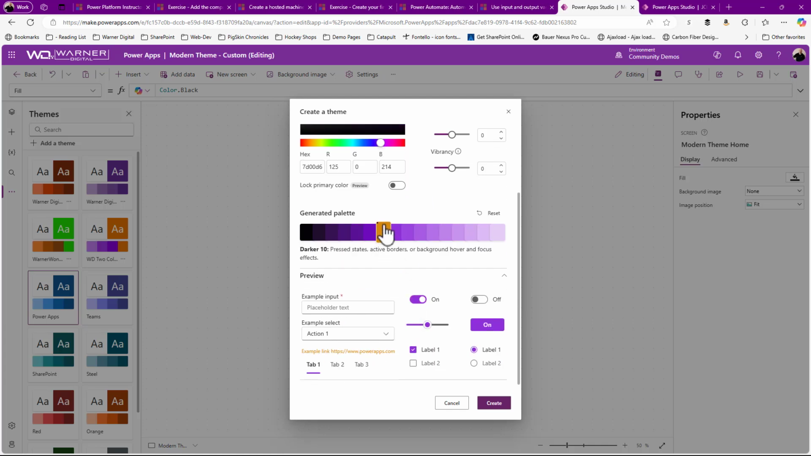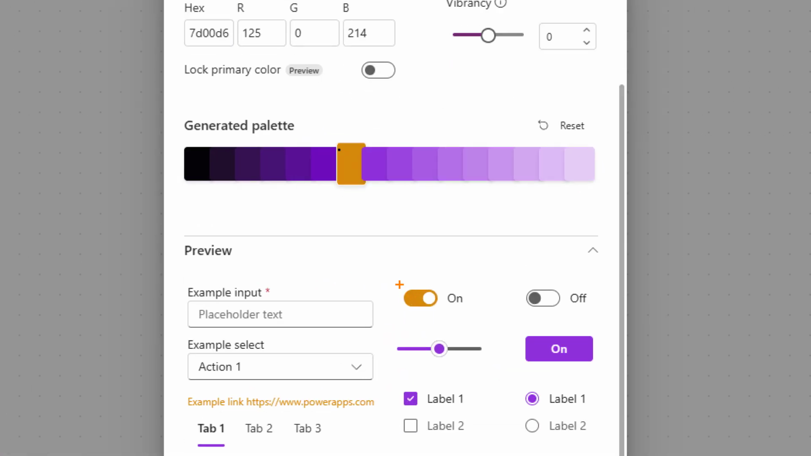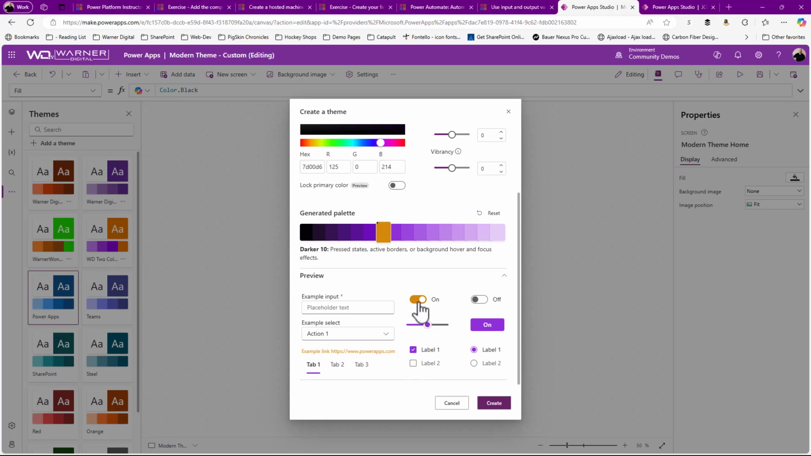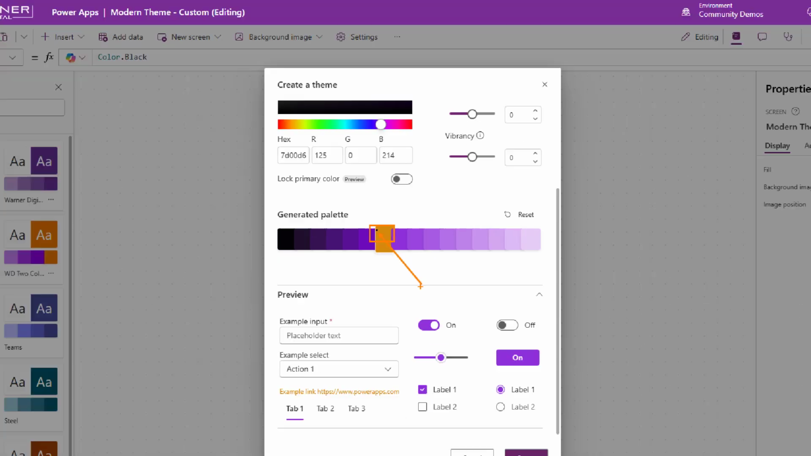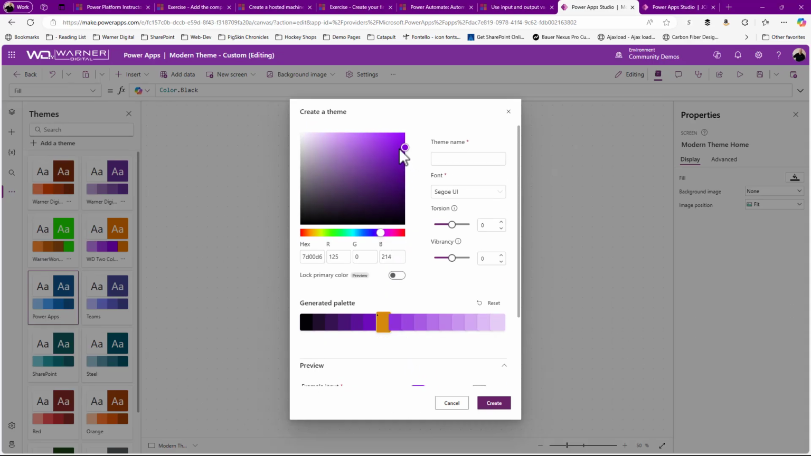Darker 10 says that's pressed states, active borders, background hover, and focus effects. So now when I hover over some of these items, notice what's happening. I get a two-tone effect, which is pretty cool, right? You're able to see exactly the changes you've made. You get that little dot there at this present time that represents that it is a custom color. It's not being assigned automatically by the palette by me simply choosing a single color up here. I've changed it, and so now I know that is something unique.